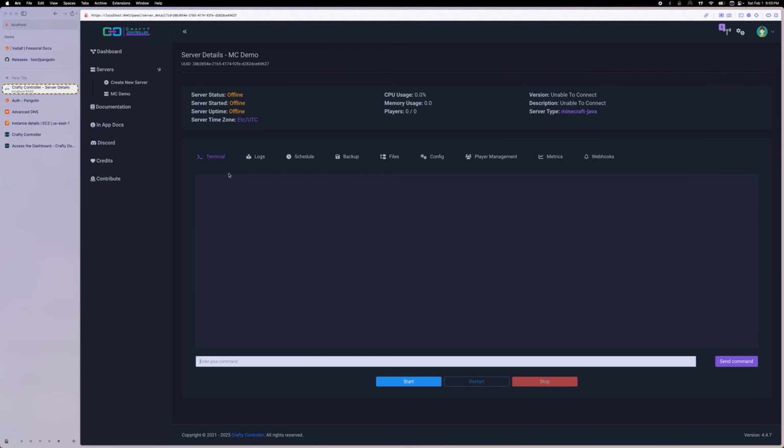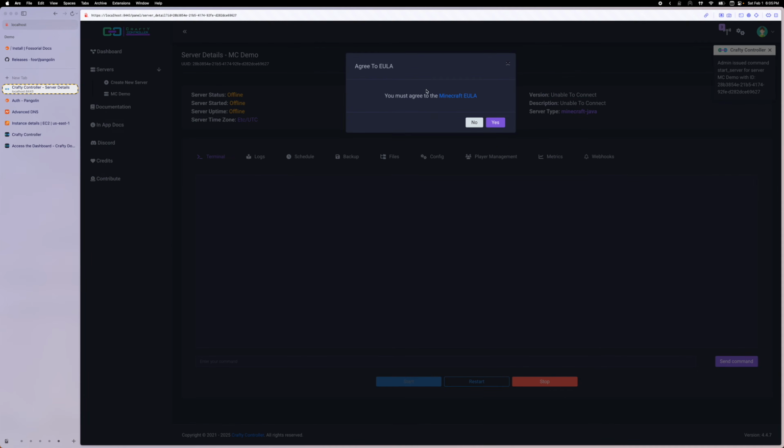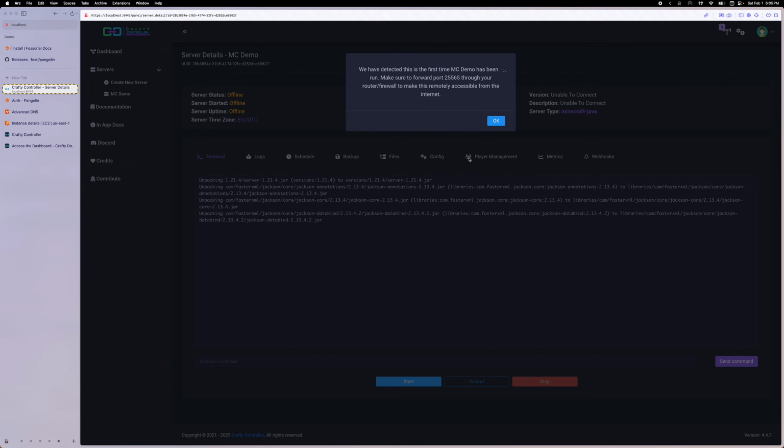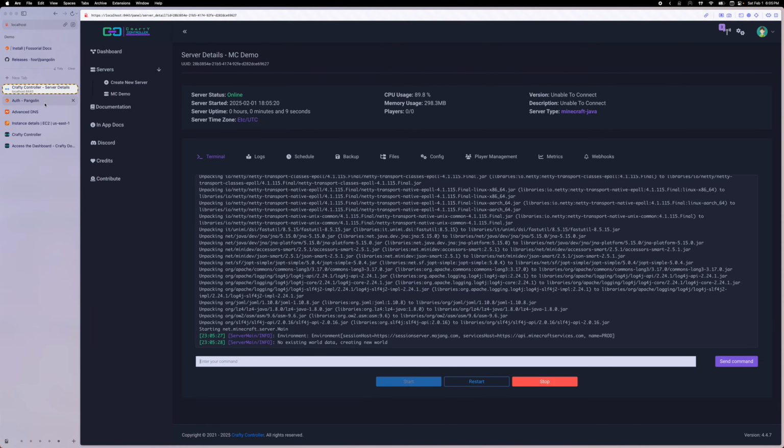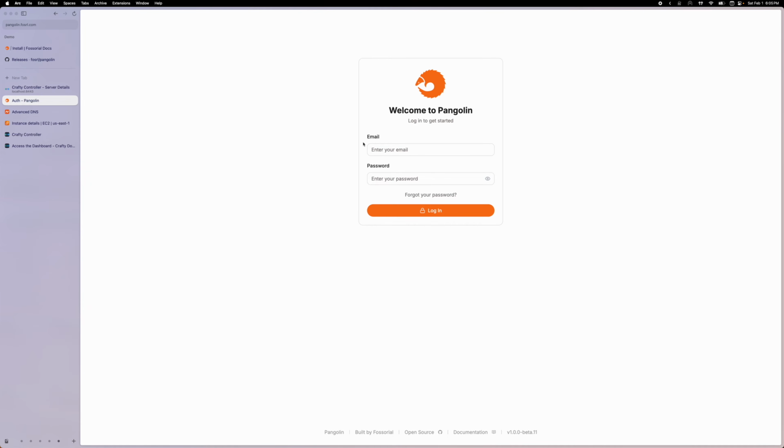You might have to click on it and then click start here, and then it's going to ask you to accept the EULA. You should click yes. In the meantime, I'm going to go to my Pangolin instance that's already running, and I'm going to log in.